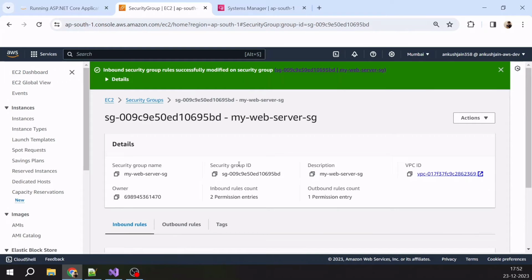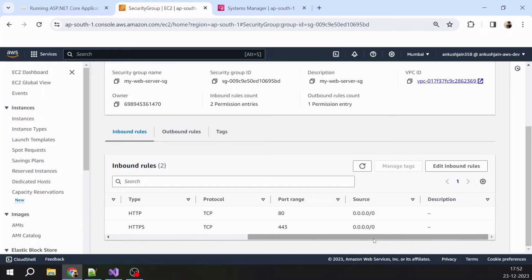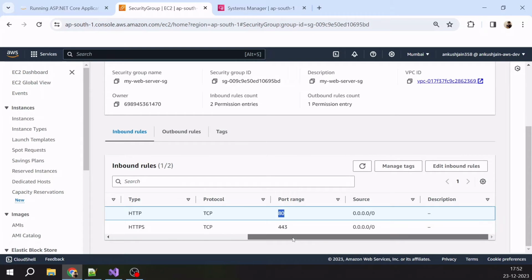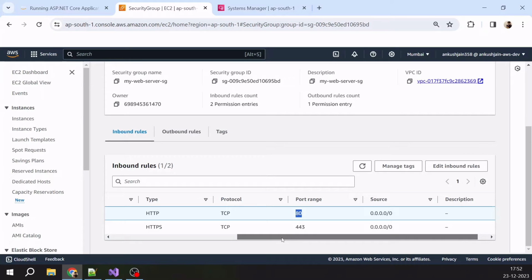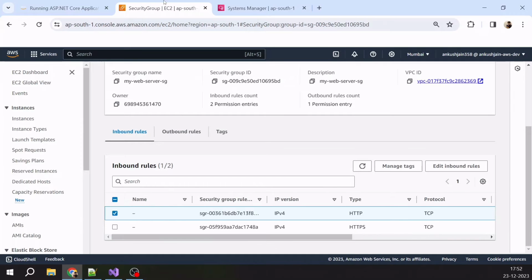Why I'm doing it: because on this web EC2 instance I am going to install a web server, and I want to allow my APIs or web application to be accessed from outside. So that's why I'm creating these inbound rules, allowing connection on port 80 and port 443. However, at a later point of time you can remove port 80, because if you just want to allow SSL connections on your website, there is no need to keep this port open. But for this demo, we are going to keep it open.